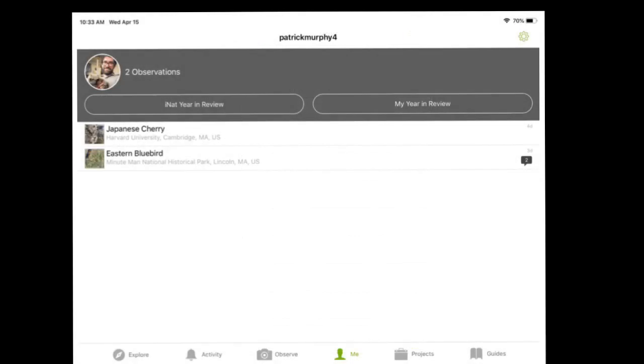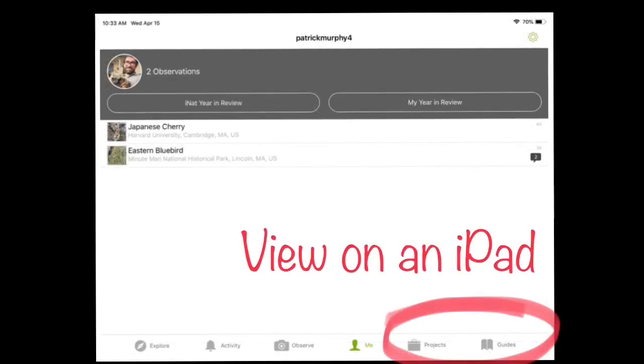Now let's take a look at what the view looks like on an iPad. And you notice here I've put my iPad in landscape mode, so I've got a little bit more room to look and a bigger screen. The larger screen on an iPad allows for icons for the guides and the projects to be down at the bottom instead of the three dots like it was on the iPhone.